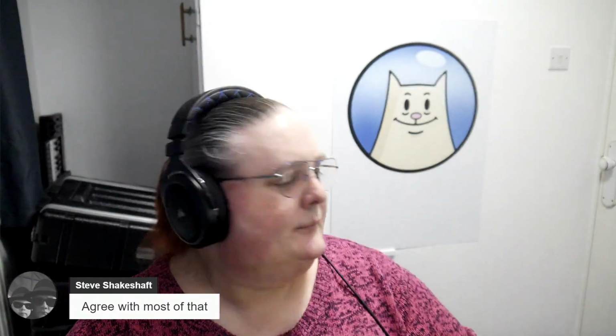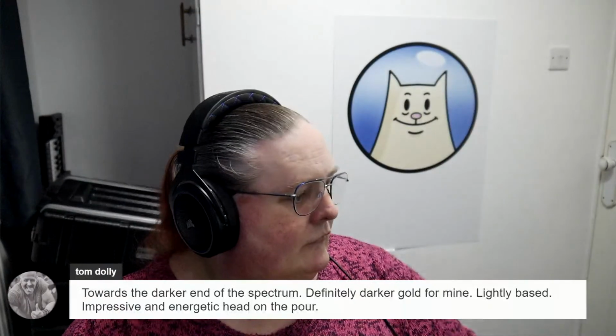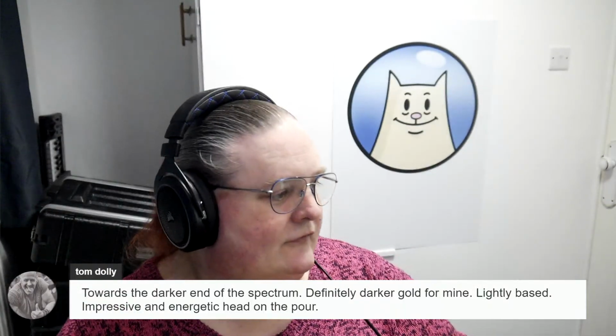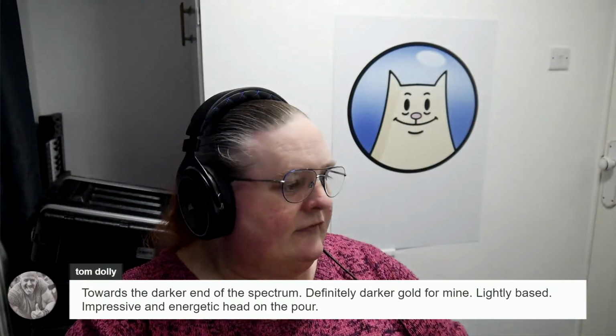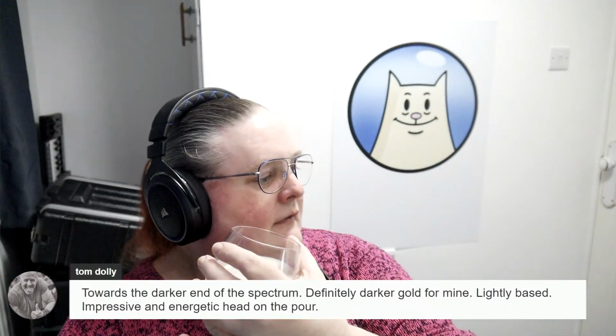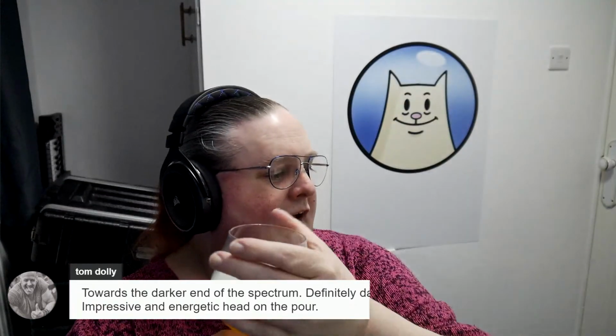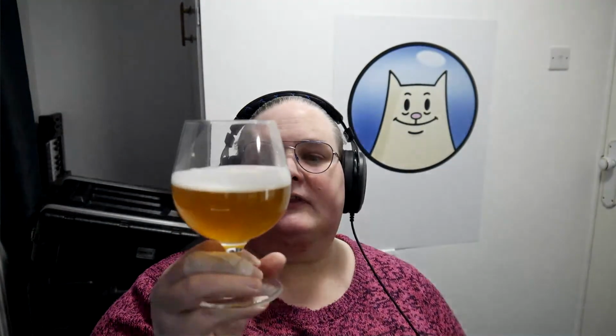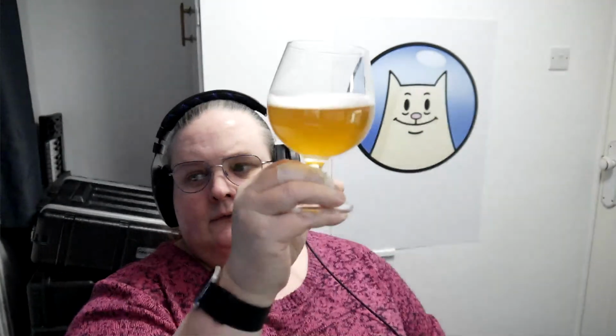Right, so let's see some more comments we've got. Steve agrees with most of that. I guess that was the appearance. Tom says it's towards the darker end of the spectrum. Definitely a darker gold for his. Lightly hazed, impressive and an energetic head on the pour. Yeah, it certainly did have that. I think the colour can go a little bit darker than my example, because I think from the stats it's 6 SRM, which is fairly pale. It's still a little touch darker.